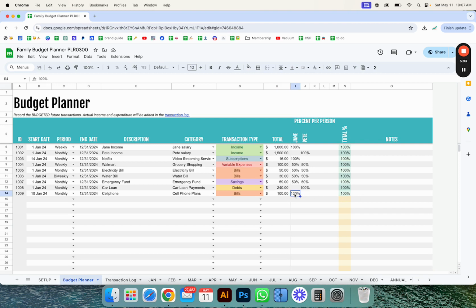Okay, if you were to split with my husband, then this will be here, and again this will update to 100%, and it should be green. If it's not, it's going to be a different color. And just again, for budgeting purposes, just make sure this totals to 100%.